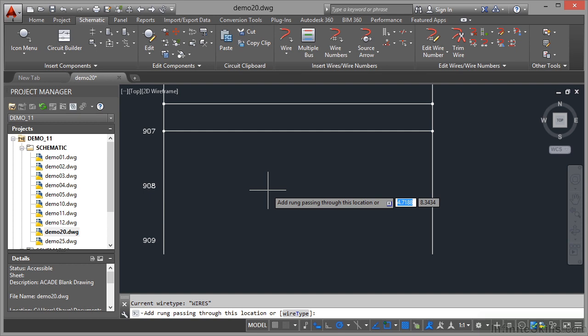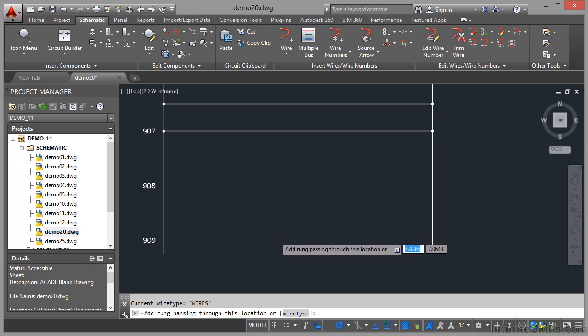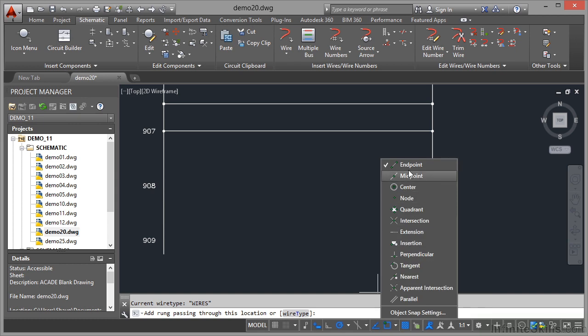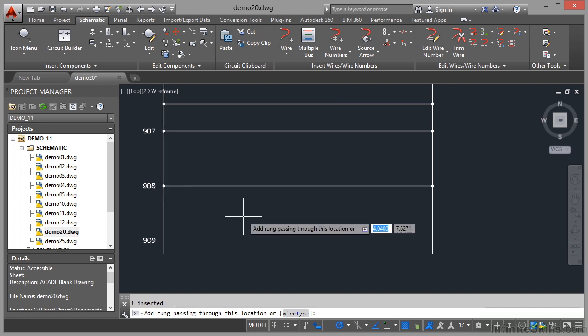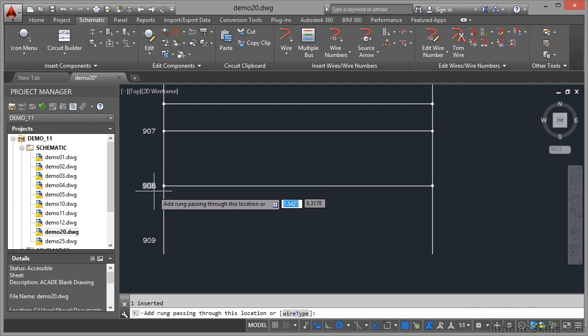Now I'm not too worried about that. I'm going to add a rung passing through this location here. Now be careful. Can you see that my object snaps are on? So what I need to do there is actually physically turn that object snap off. So let's turn that endpoint snap off and come back into the drawing. And then I hover like this and I just click on the line there. And it will place a rung dead on where it finds that location marker, that 908.